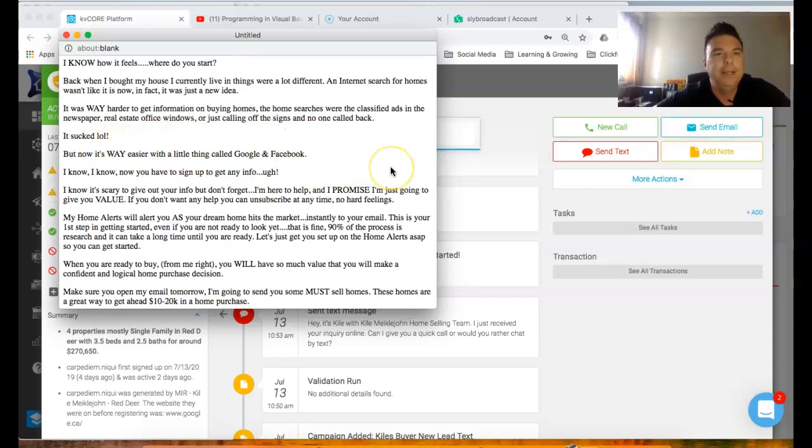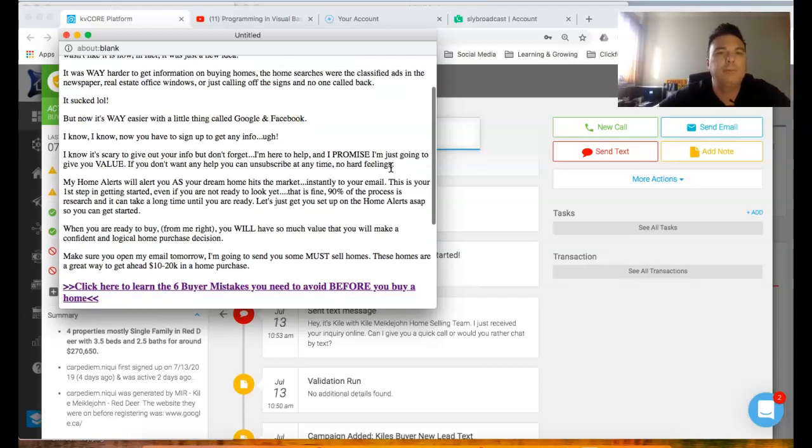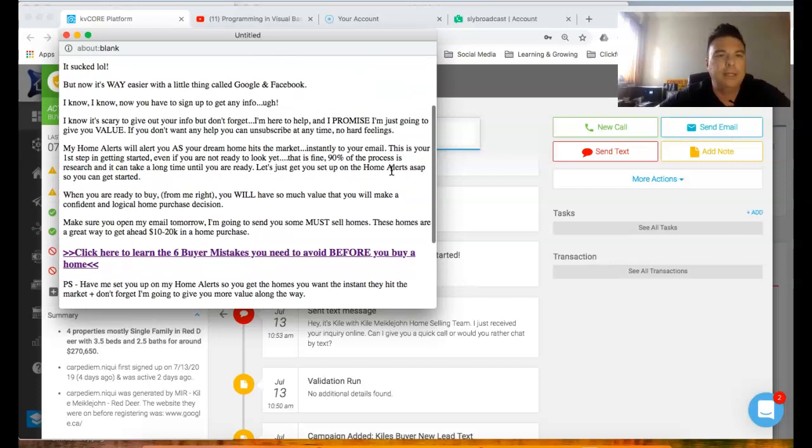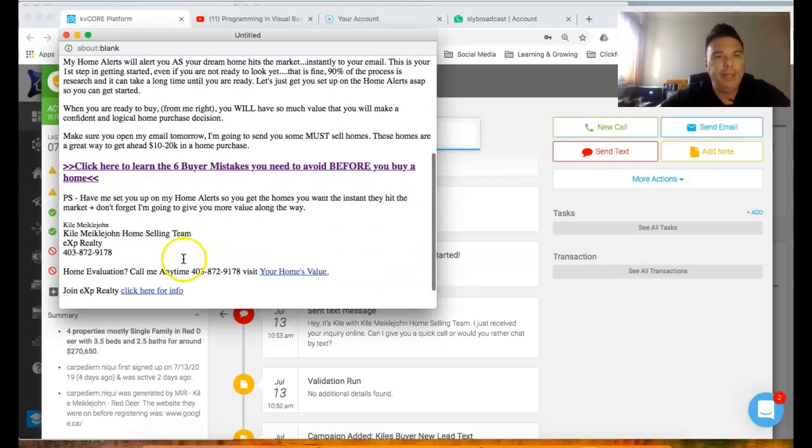Kind of look at what it said. But now it's way easier with Google and Facebook. But really, to make a long story short, I kind of tell them that we can help them out by them sticking with us and sending them home alerts, right? And then on this email, I send it back to my blog, and I just got click here to learn the 6 buyer mistakes you need to avoid before you buy a new home.